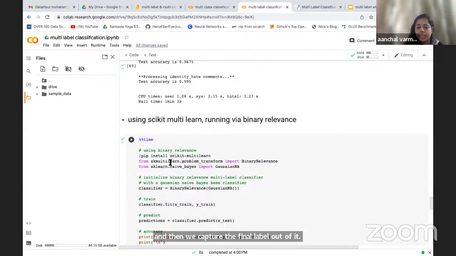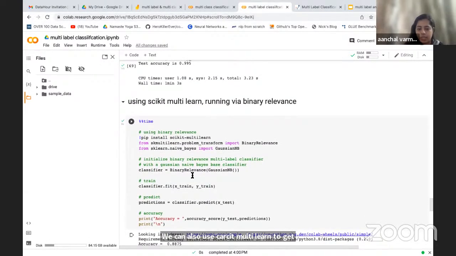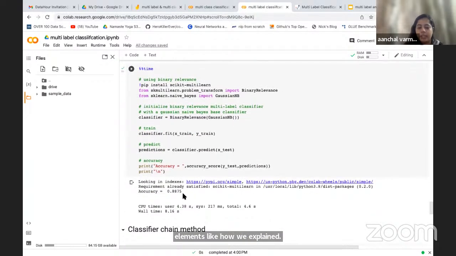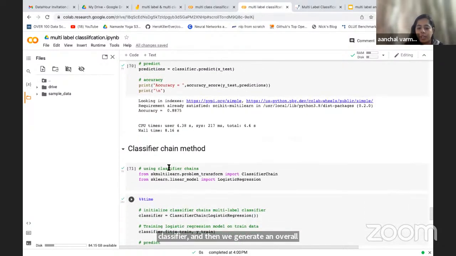We can also use scikit-multilearn to get a binary relevance, like how we explained. So we apply binary relevance on top of a Gaussian Naive Bayes classifier, and then we generate an overall accuracy number. We can have a classifier chain method.